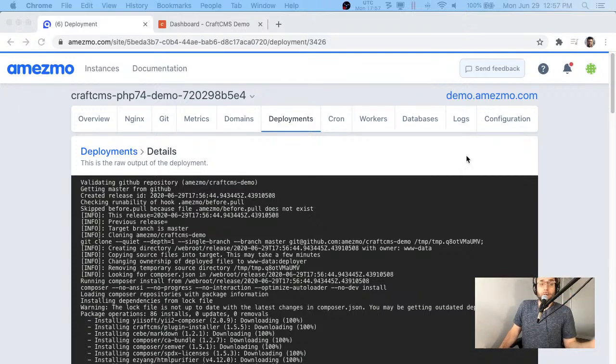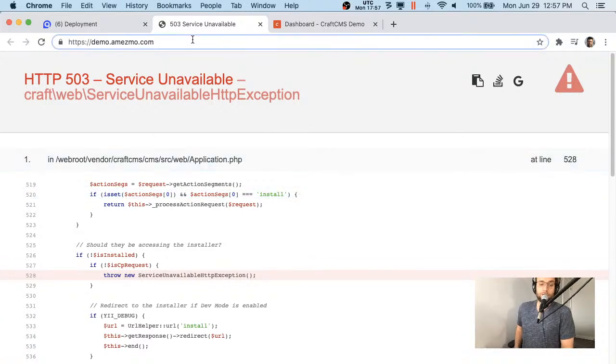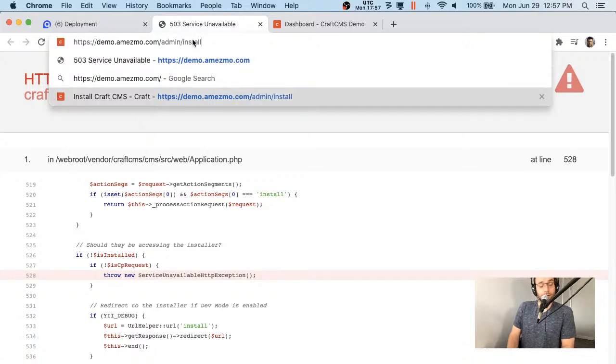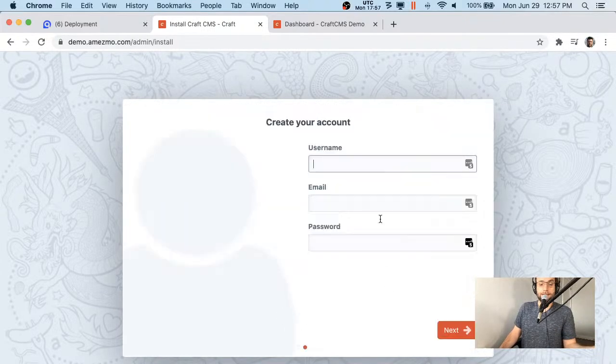So yeah, we have the deployment output here, and let's go to the demo. So this is the default entry point for the Yii application slash CraftCMS application, but we'd have to install it because it is the first time that we have run this application. So we go to install Craft, got it.